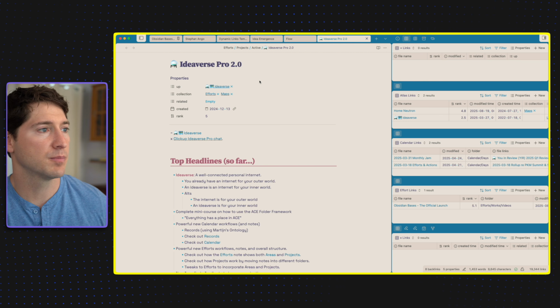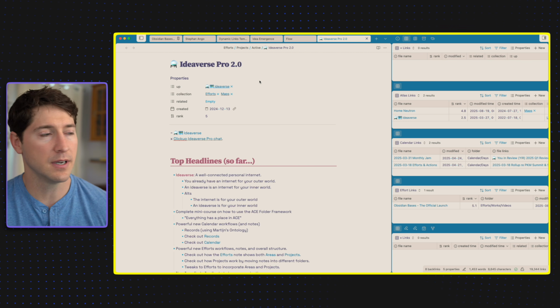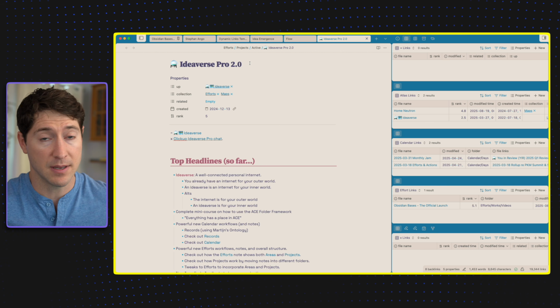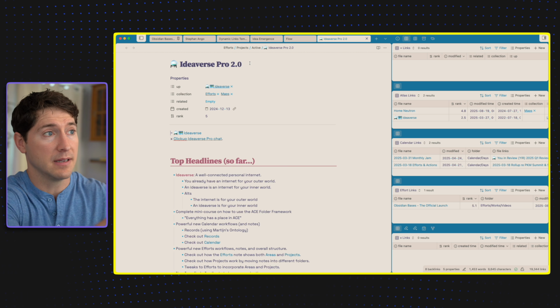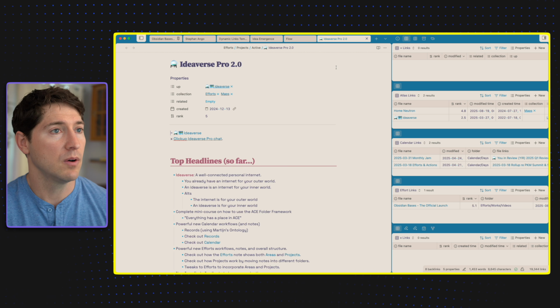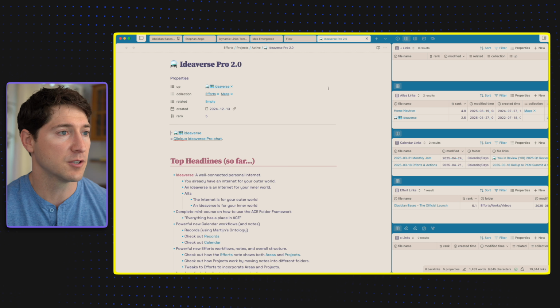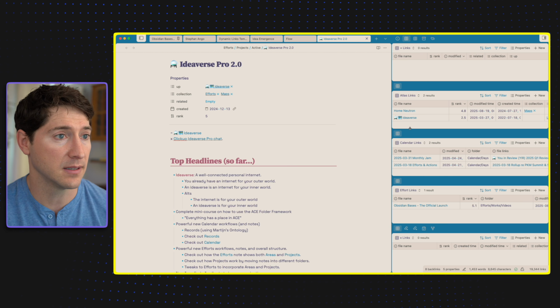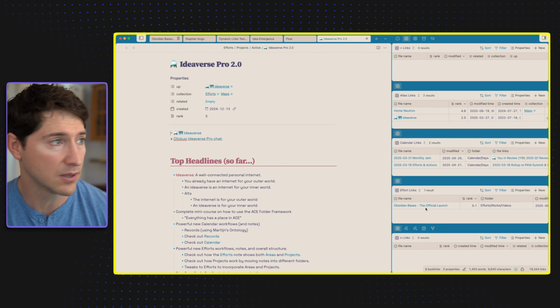How about Ideaverse Pro 2, which launched earlier this year, and 2.5, which includes all of this Bases stuff, everything that we're doing with Bases. It's going to be in Ideaverse Pro 2.5. Well, we can see what this effort, this project of mine, where it has linked to in the past. So we have Atlas links, calendar links, and effort links all right here.